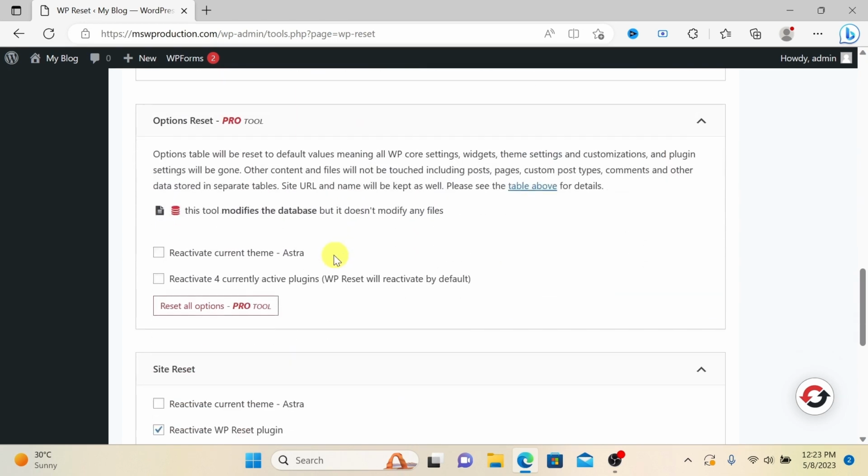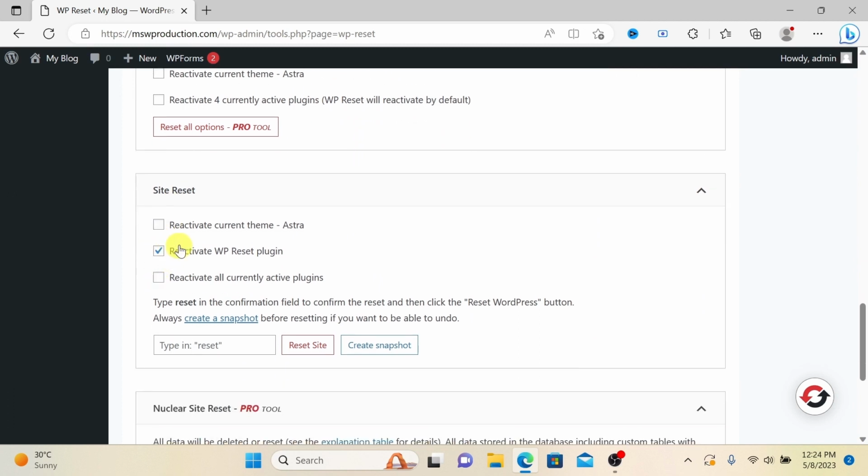So from here, you can see the site reset. Okay, so there are three settings over here. The first one says, reactivate the current theme. So the current theme is the Astra. So I want it to be reactivated. So I'm going to check on this box. If you do not check this box, what will happen is WP Reset will deactivate the Astra theme and it will set the 2023 theme as the default theme.